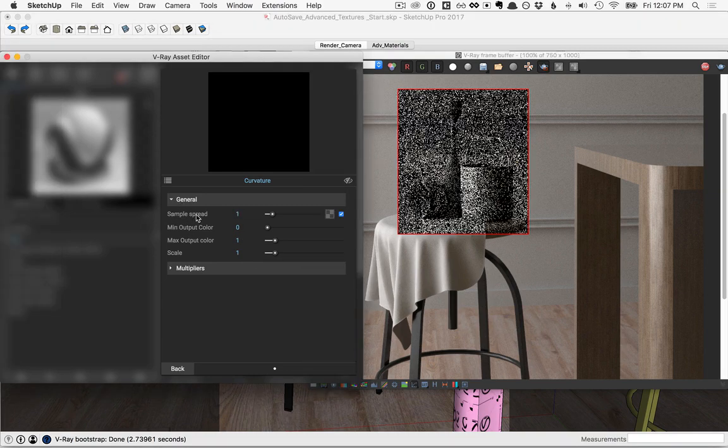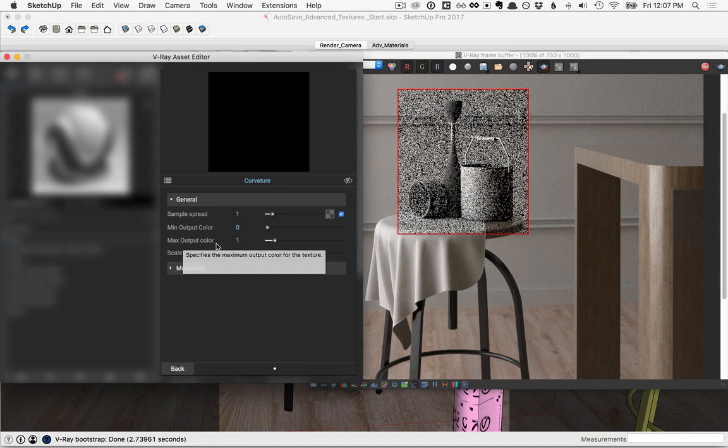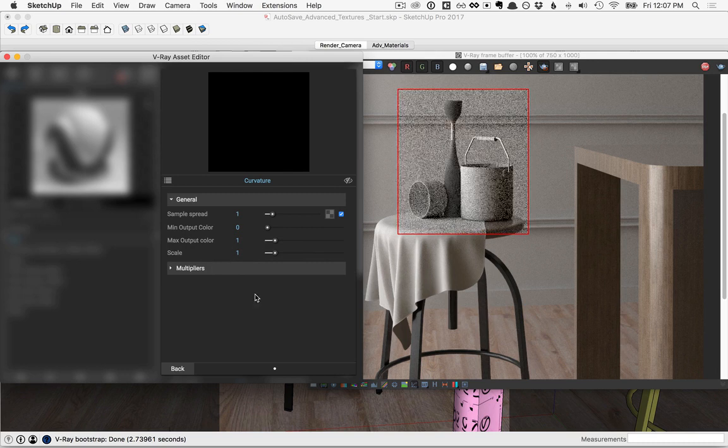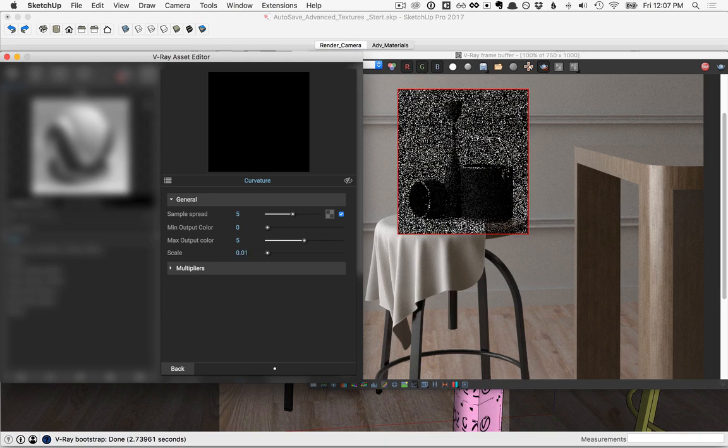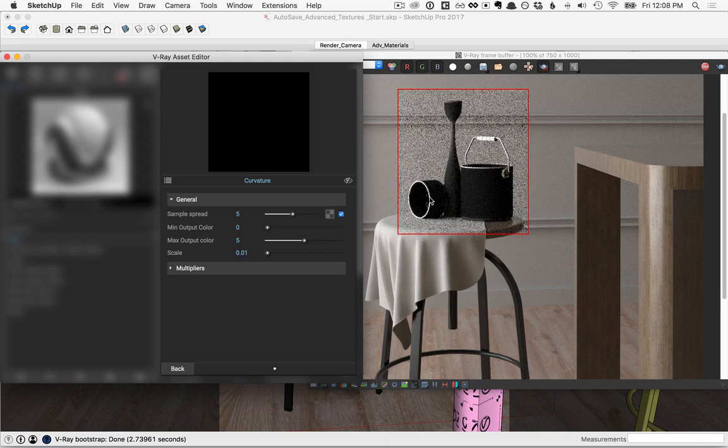Over in the settings here, you see sample spread, min and max output color, and scale. The values that you'll need to use with each project will vary based on the scale of the model, so the default values may not always be appropriate. Play around with these to see if you can get those edges to mask, or you can follow me, and I found that these values here will do the trick. Notice how it was able to pick out those edges.